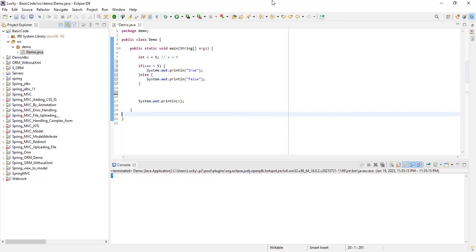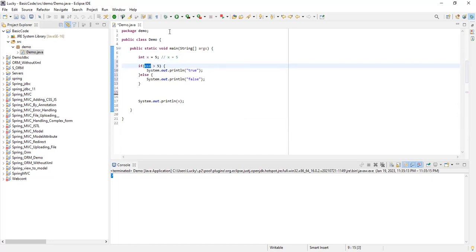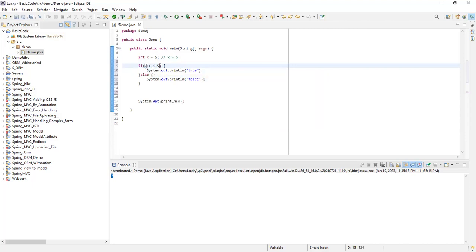Okay, now let's see. You have a blank space. You are declaring a variable, x equals 5. Now this is the question. Here you are using x plus plus, which means it will increment x. You know that it will increment x, but the thing is, this is your postfix, correct? This is your postfix. It means first of all it will check the condition.